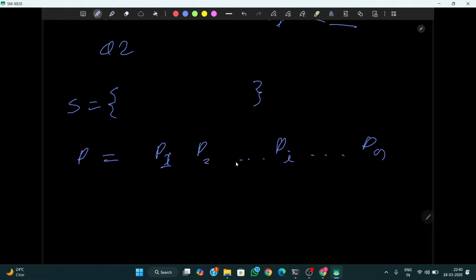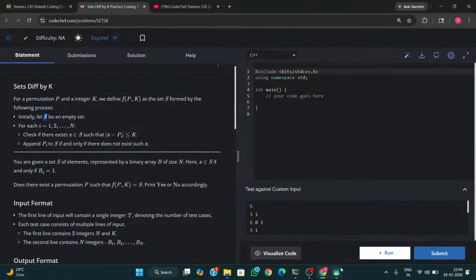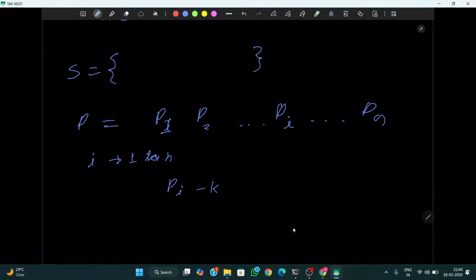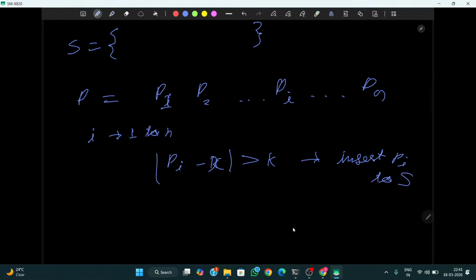What you need to do is, for every i from 1 to n, we check for every Pi: if the mod of Pi minus x is less than or equal to K, then we will not add Pi to the set. And if Pi minus x is greater than K, then we insert Pi into S.